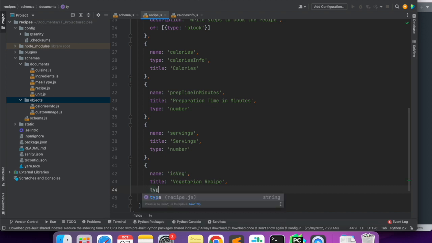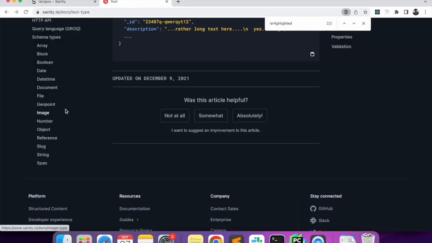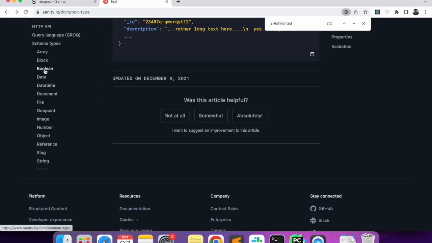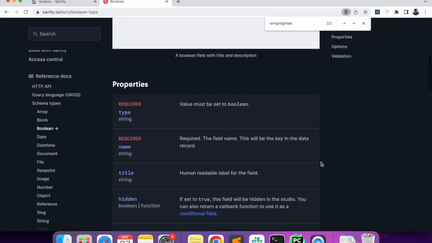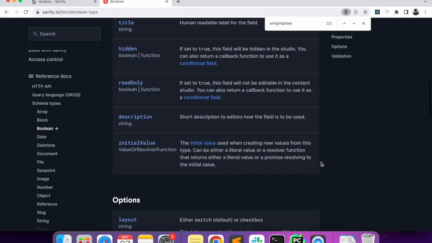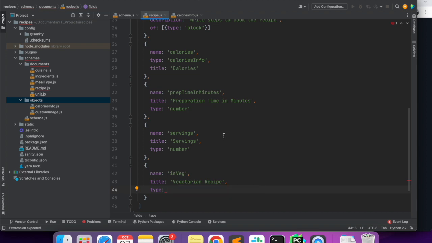And the type, now if we come here in the Sanity schema, you can see we have a schema type as boolean. So I think this will serve our purpose. And in this we can see the layout. The default layout is a switch, but you can also make it appear as a checkbox. So only 2 options we have, one is switch and the other one is a checkbox. So we'll first see what we get as default.